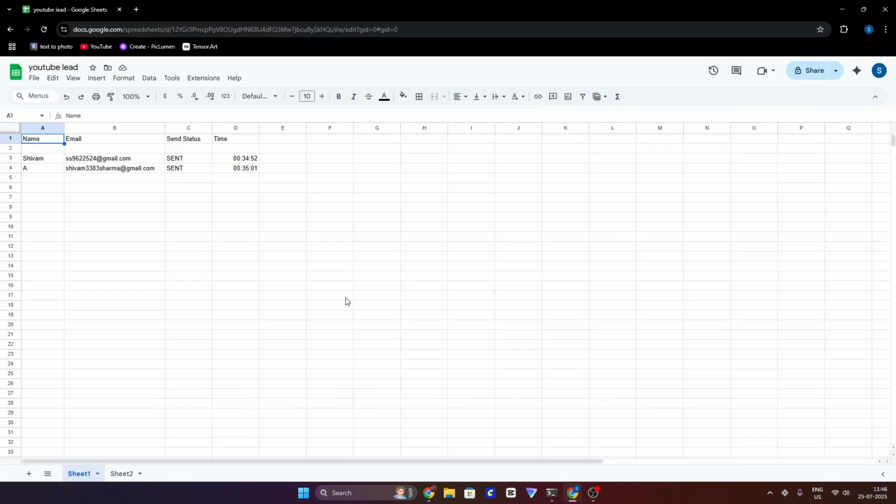I will show you here. I have already created Google Sheets and I have tested them, but I will show you once again how to do it. You can name this as lead sheet or anything like that. I have already done it as lead sheet. I have already saved this as YouTube lead sheet. You can do anything. I'm making this for an example.